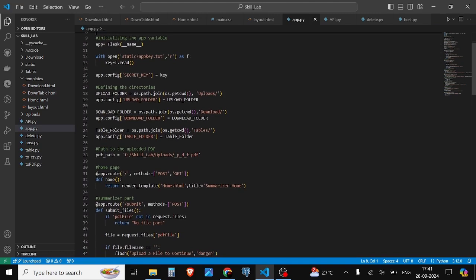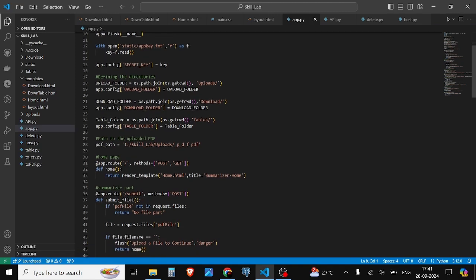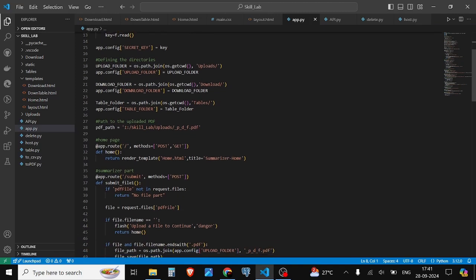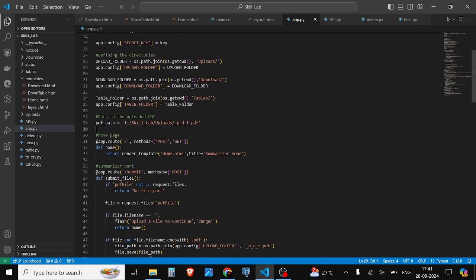Then I have configured all the folders that I'll be using, the upload folder, the download folder, and the table folder, where I'll be listing all the tables on the local of my system. Then this is the path that I have defined. It is static for now as I'm using my local machine only for all the purposes here. Therefore, I've kept this static.